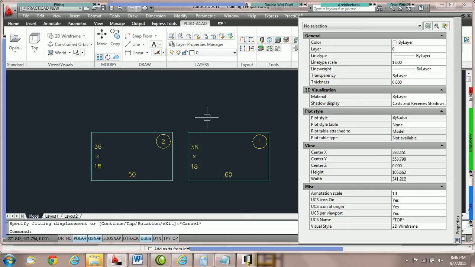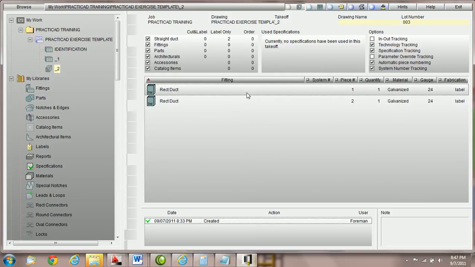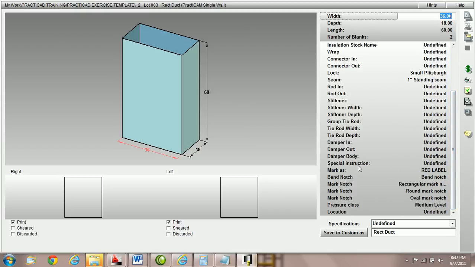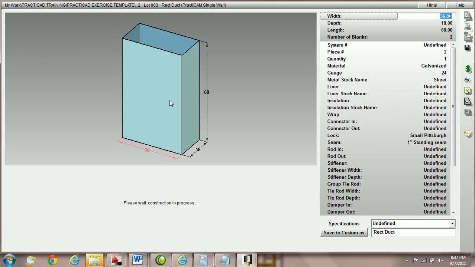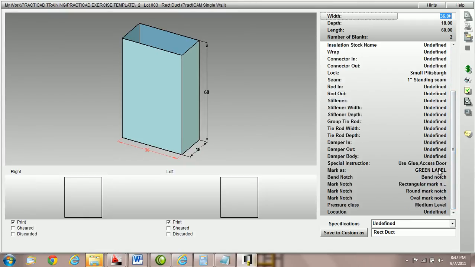Once we've got the two ducts chosen with the right Mark As, we're going to go back into Practicam and take a look at what they look like there. Here inside Practicam, we can see we've got duct 1 and 2. If we clicked on duct 1, piece number 1, and go to the Mark As property, we can see that Mark As is set for red label. And if we exit out and go to rec duct piece number 2 and look at the Mark As property, we can see that it's set for green label.